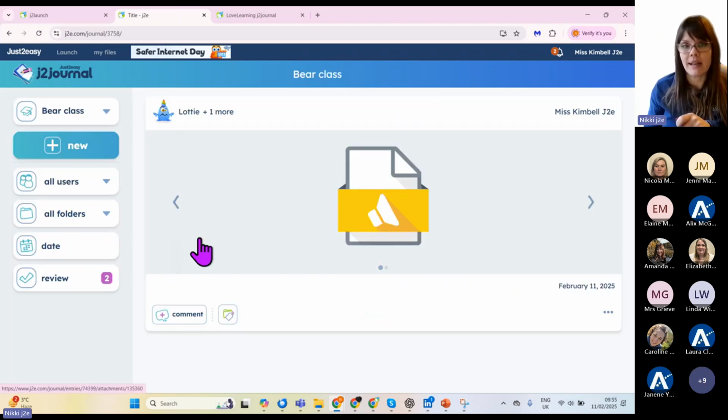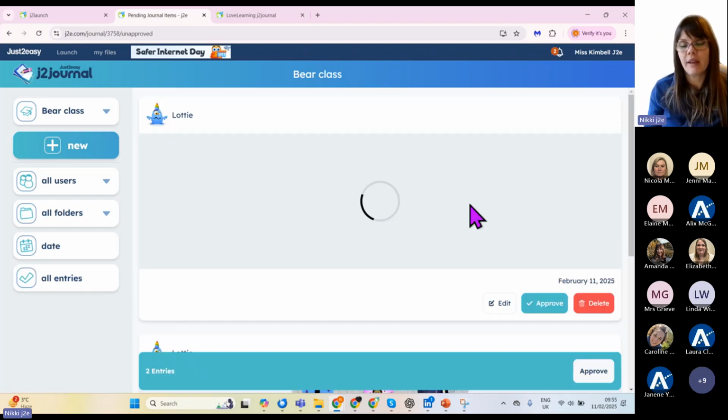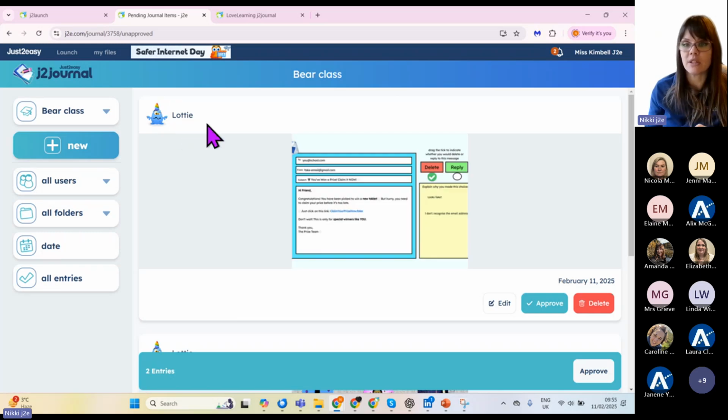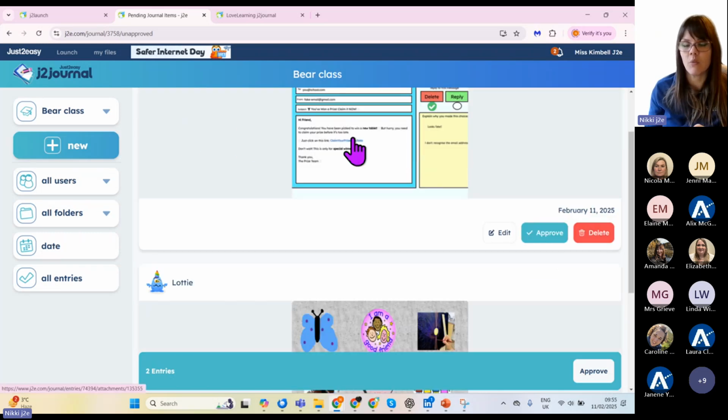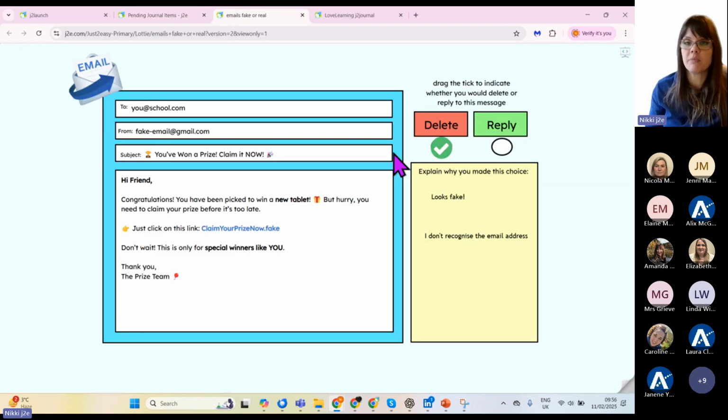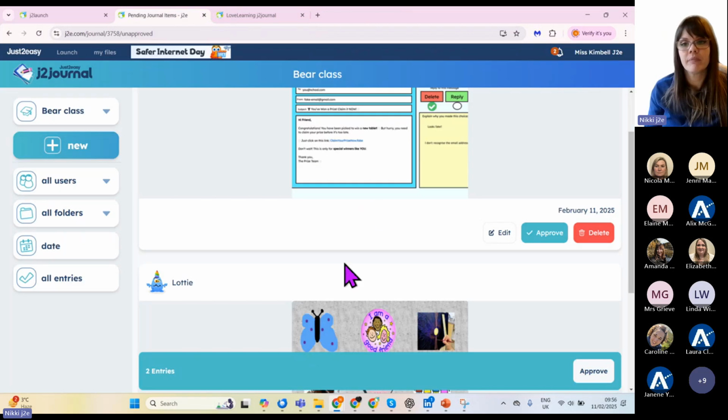So if I click in my Bear class, I now have that purple review, so it just needs a refresh every so often. If you've got it open in the background, just refresh it and it will show any sort of content that's been pushed by a pupil. And I can click review, and that has shown me that I've got 2 entries by Lottie. So I can see Lottie 1 entry, and I can click in that, so it will work the same as it does if it was a published piece of content, so I can see everything that she's added.